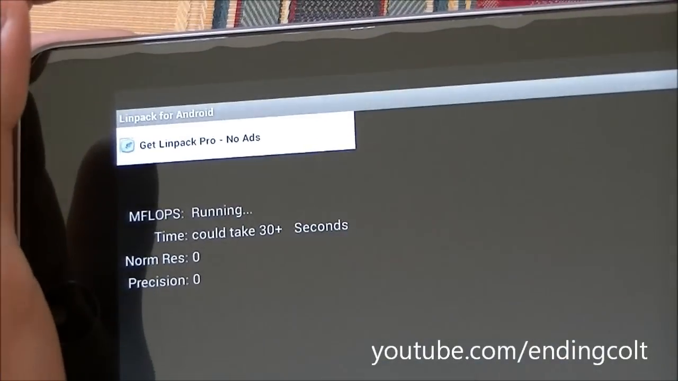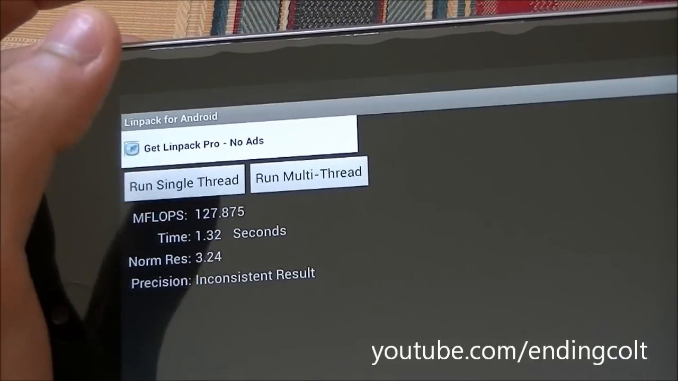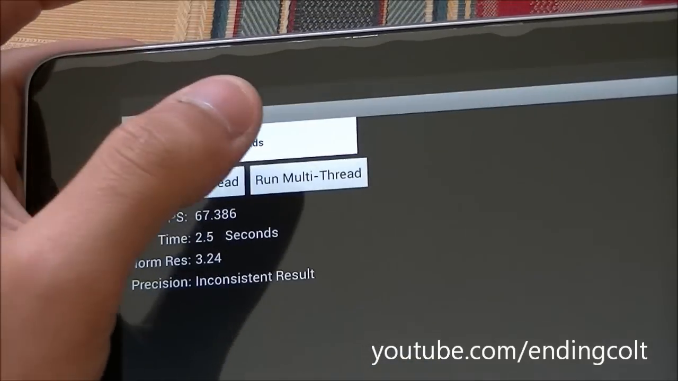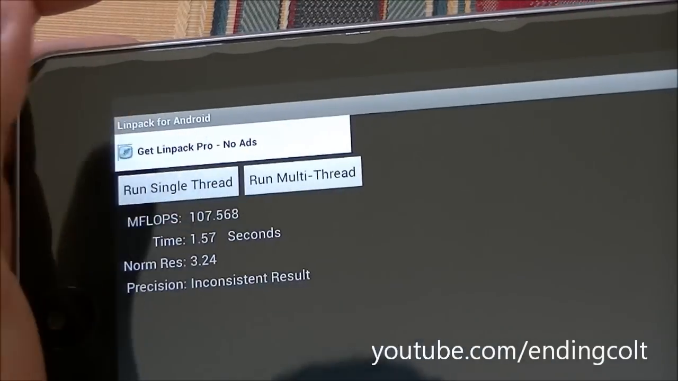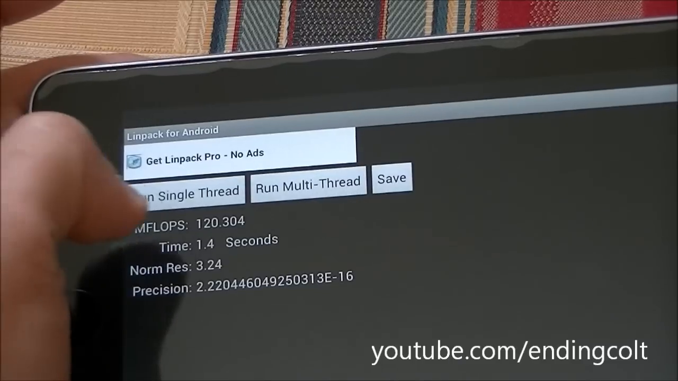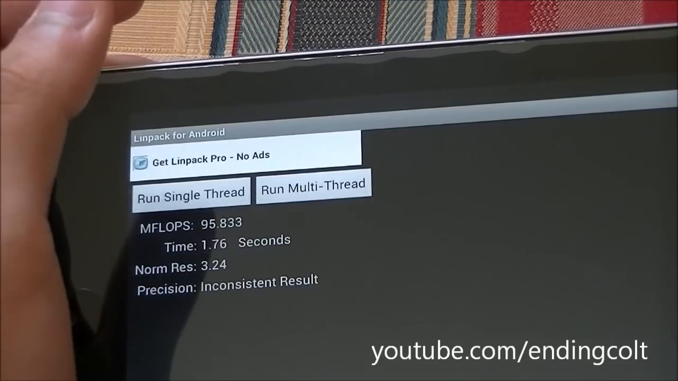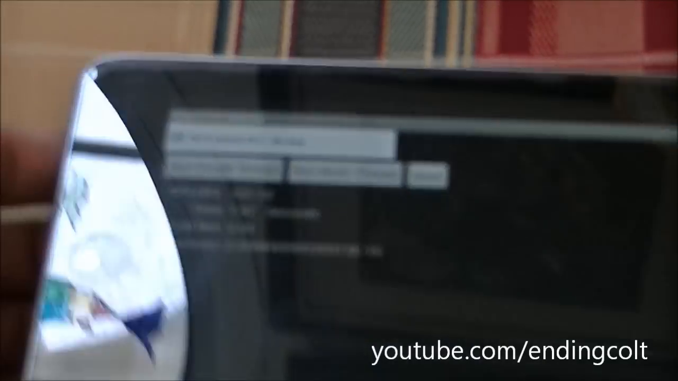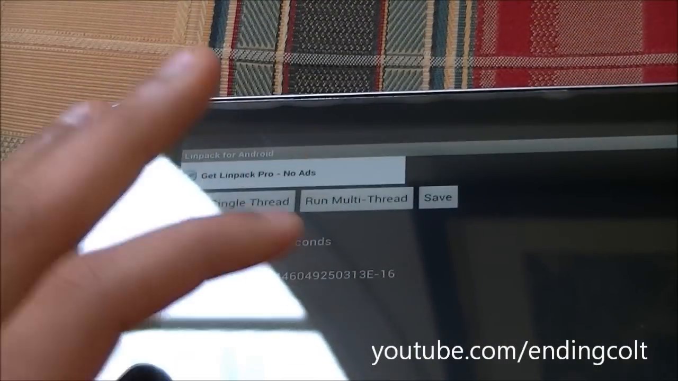Now let's run the three multi-threaded tests. In the first multi-threaded test, I score about 127.875 megaflops. In the second run, I get around 67 megaflops. That's an inconsistent result. Okay, I get a score of 107.568 megaflops. It's underscoring here, I think. Okay, here we get another consistent result of 120.304 megaflops, and another inconsistent result of 95. But usually my scores stay within the 120s to 130s range. Linpack, as you know, is not as reliable, because the scores tend to vary a lot.